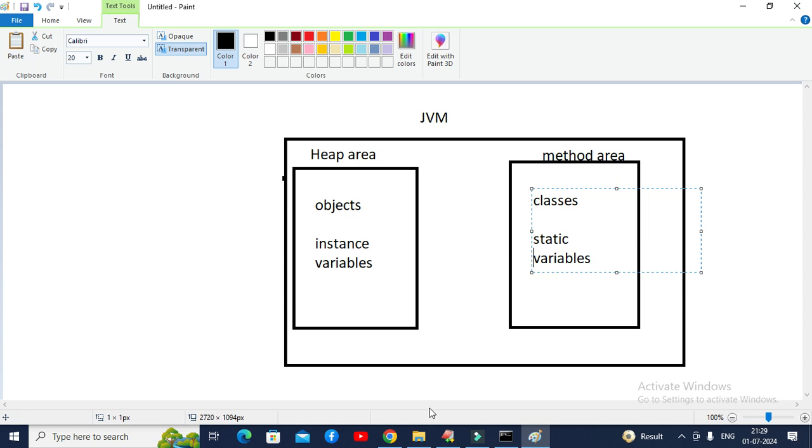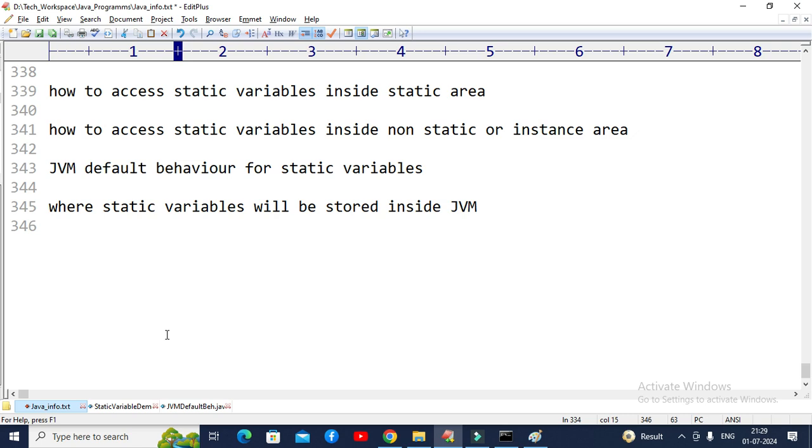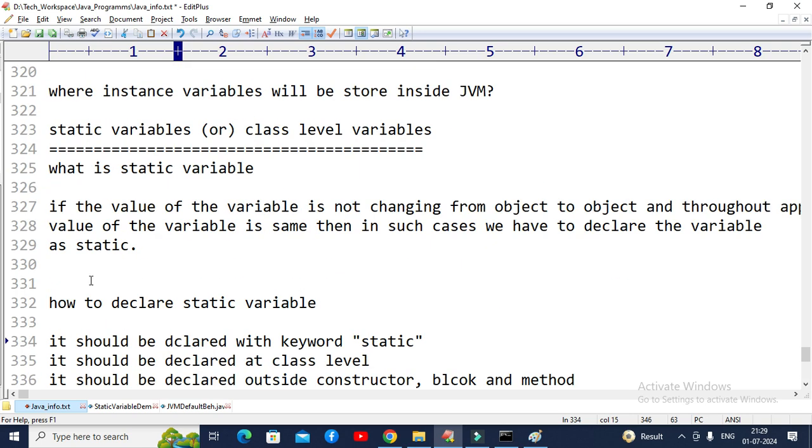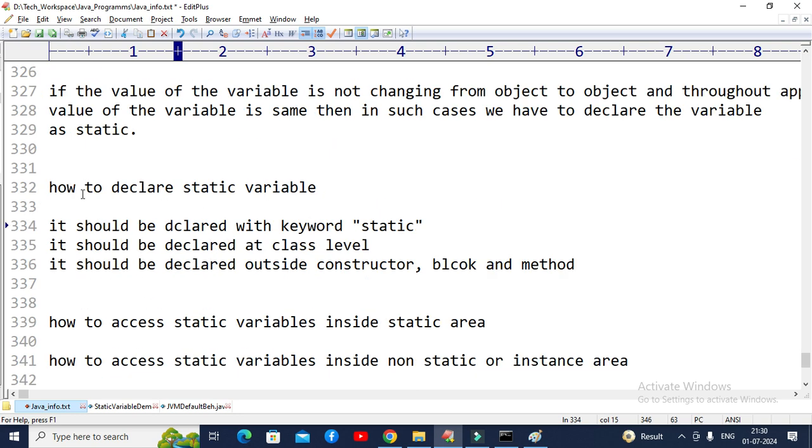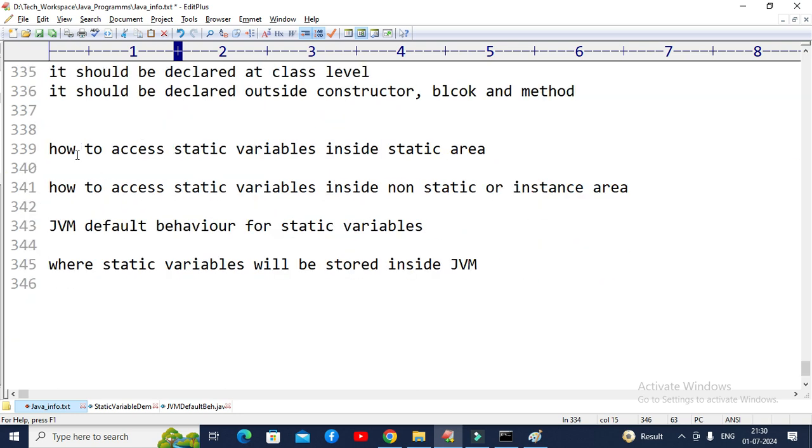So let me come and see whether I covered everything or not. Here, I have covered what is static variable, how to declare static variables and how to access the static variables inside the static area, how to access the static variables inside the non-static or instance area, what is the default behavior by the JVM for the static variables, and where the static variables will be stored inside JVM. I have covered each and everything.